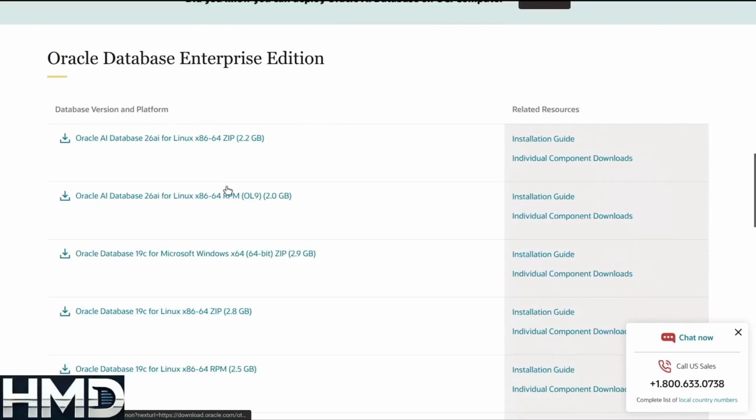Select a downloadable file. You'll now see a list of available files. Choose the version that matches your operating system as well as your system architecture. Click on the file you want.